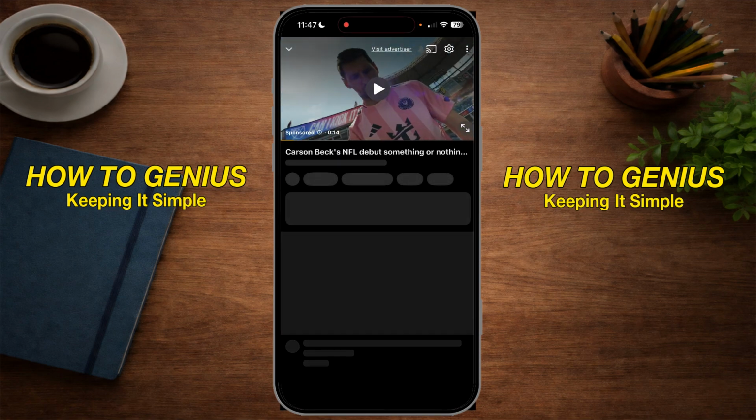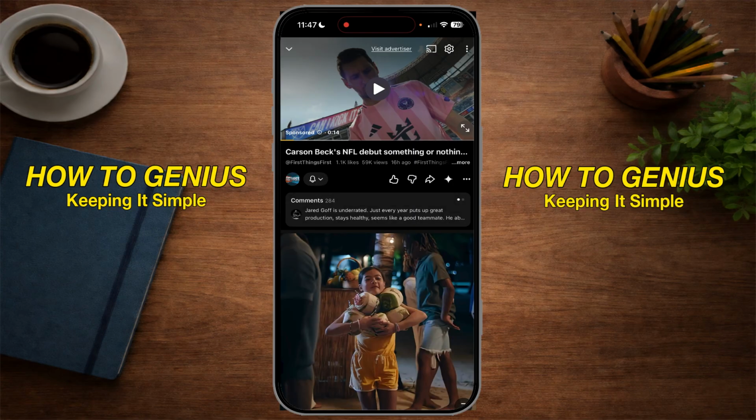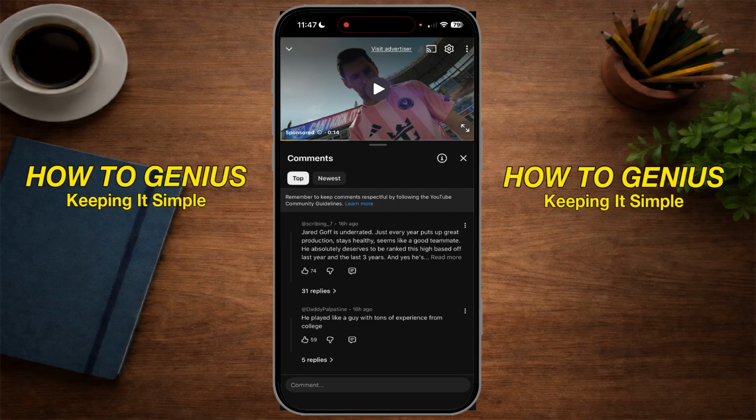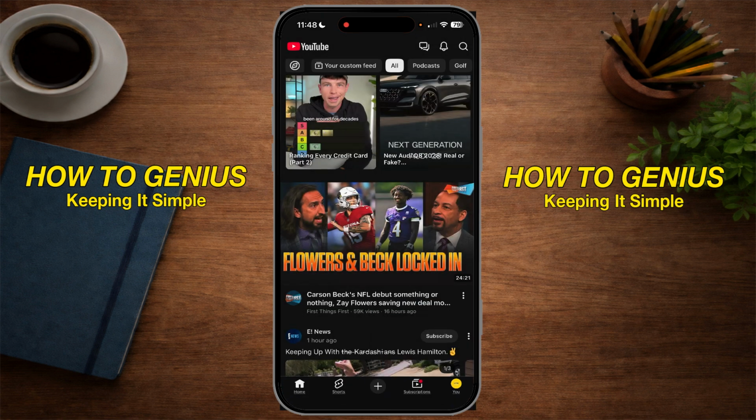So let's go ahead and I'll just pause that, wait for this stuff to load up, and as you see, the comments are now here. So now I can go through the comments, I can see them, I can make a comment, and it's really that easy. If it's still not working, you may just have to close out the YouTube app itself, have it restart, and you'll be good to go.